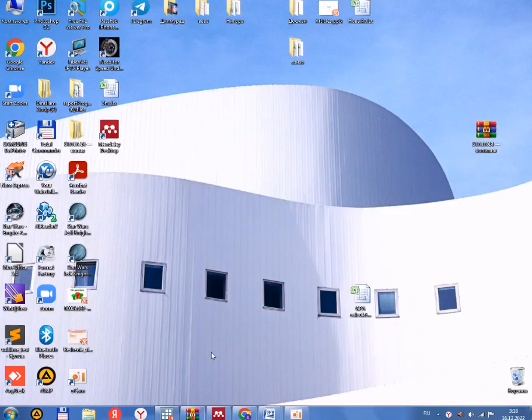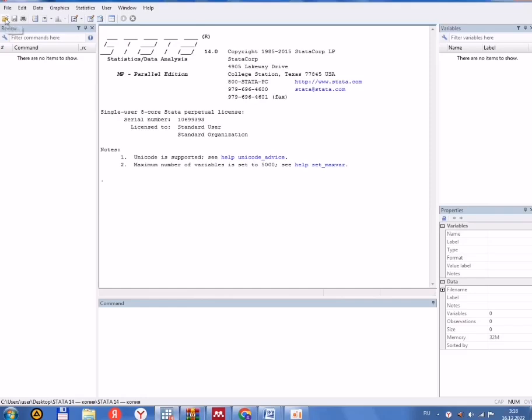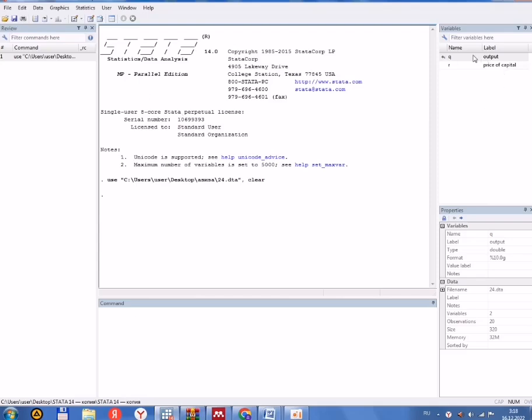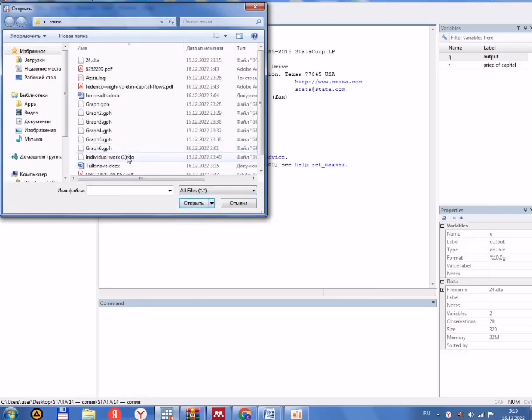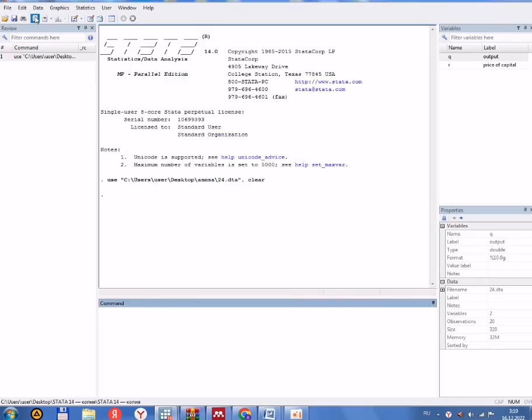Okay, let's start. We'll open Stata software and then click to open the file and download our data file, and we see the variables. Then we should open another file, a do file, and yes, here we're opening our do file. You can see all the commands with our variables.